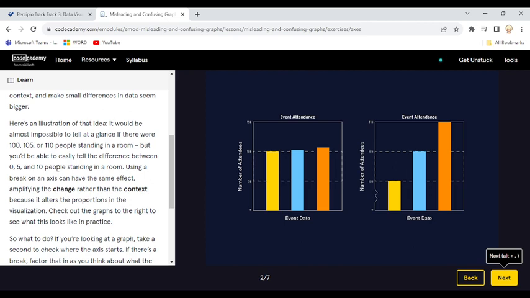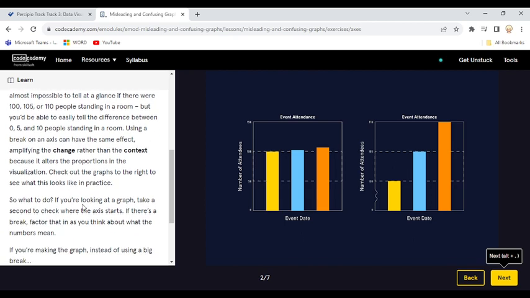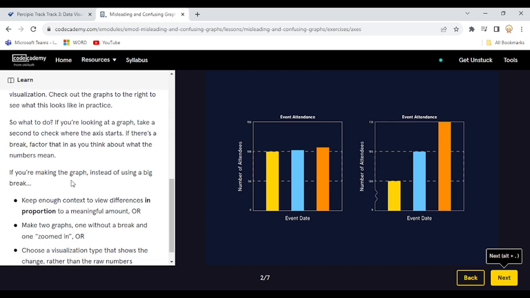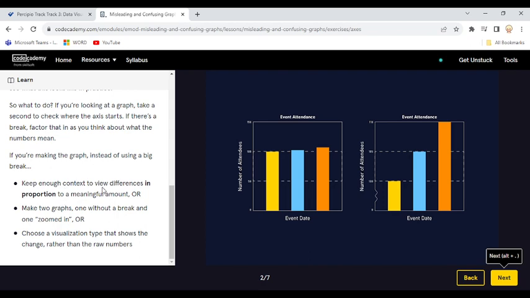So what to do? If you're looking at a graph, take a second to check where the axis starts. If there's a break, factor that in as you think about what the numbers mean. If you're making a graph, instead of using a big break, keep enough context to view differences in proportion or meaningful amounts, or make two graphs, one without a break and the other zoomed in, or choose a visualization type that shows the change rather than the raw number.